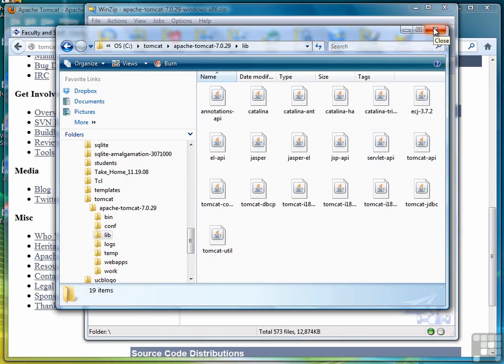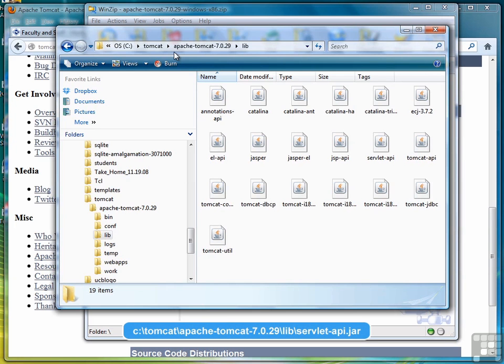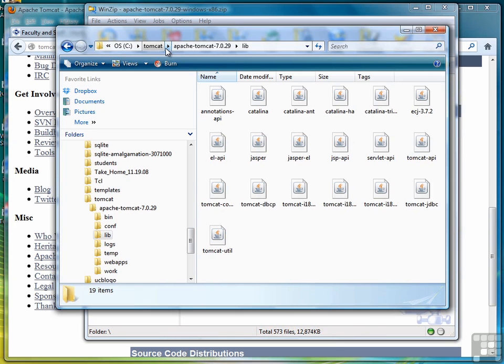The next step is to tell your system where to find the application. You need to remember, and you might want to even write it down, the directory is going to be c:\tomcat\Apache-Tomcat-7.0.29\lib\servlet-api.jar. You're going to see me write that in just a moment, so don't worry about it if you didn't get it on this attempt.